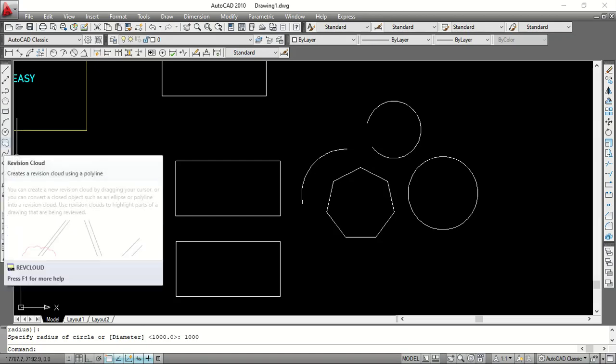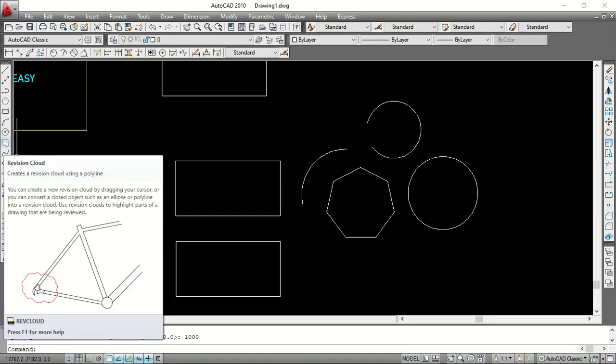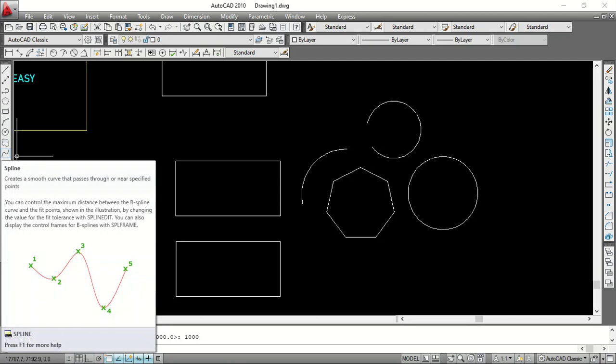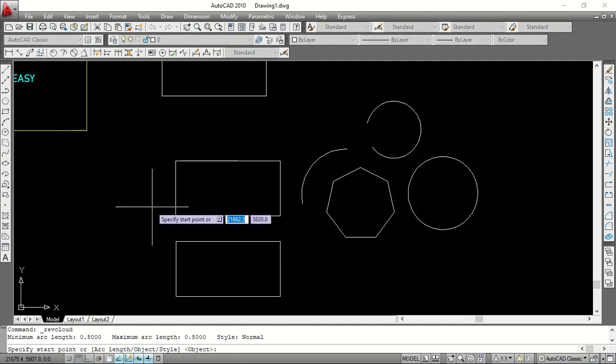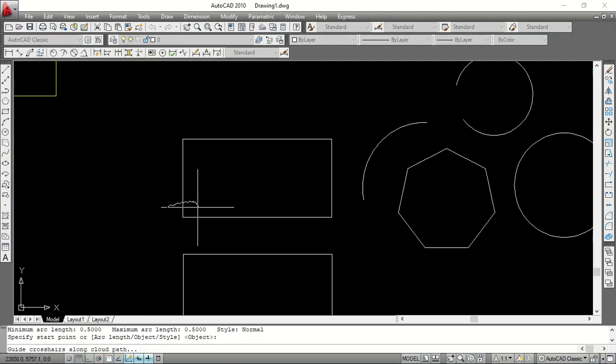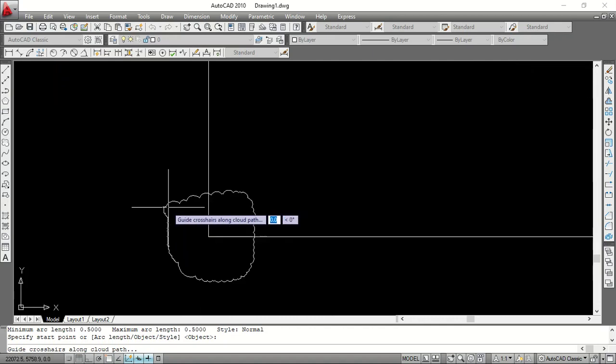the next thing is revision cloud. Let's see how this works. Okay, you can see the preview on the screen there. Maybe I want to highlight a particular detail. I can just use this, you know, just cover around the detail. Once you click, take it back to the beginning, it's going to snap on its own. Zoom it in.